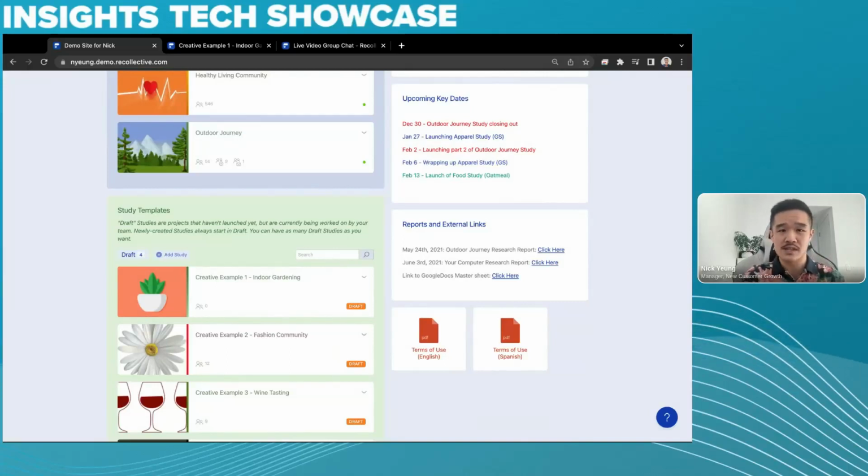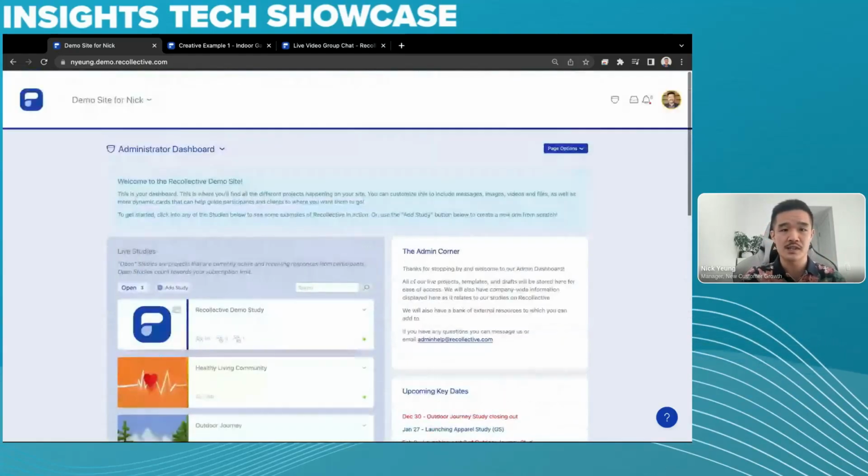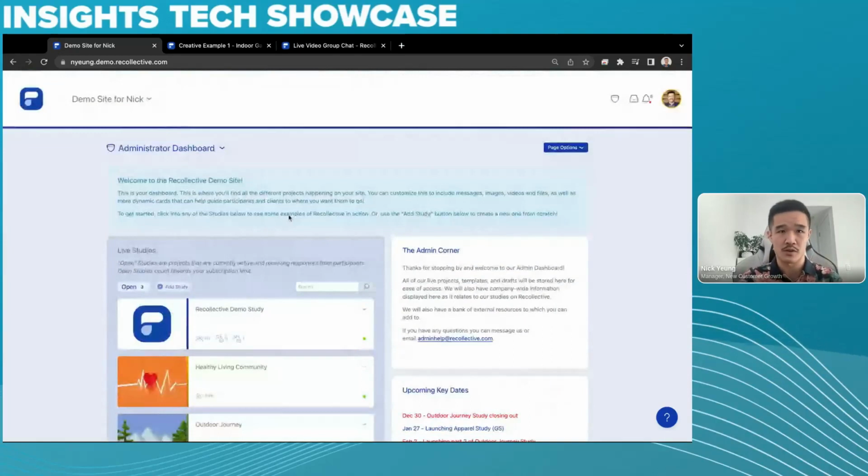Now, dashboards are great since Recollective can be used in so many different ways. If you're using Recollective on a one-off, shorter-term project basis, our basic dashboard is perfect for you. For research agencies or large enterprises who use Recollective on a long-term basis, a customized dashboard allows you to easily collaborate between your teams. It allows you to manage all of your studies in one centralized site. You can also create study templates, as I showed you, to save you time on setup. And lastly, you can refer back to any study you've done in the past since it's all saved in this one spot.